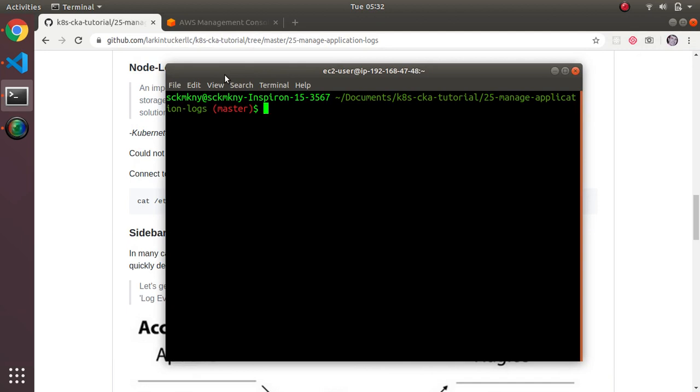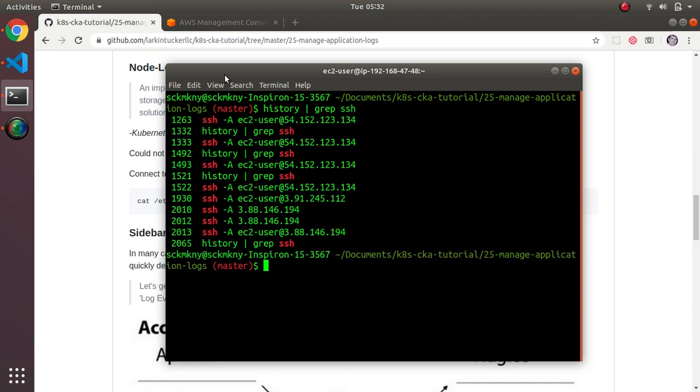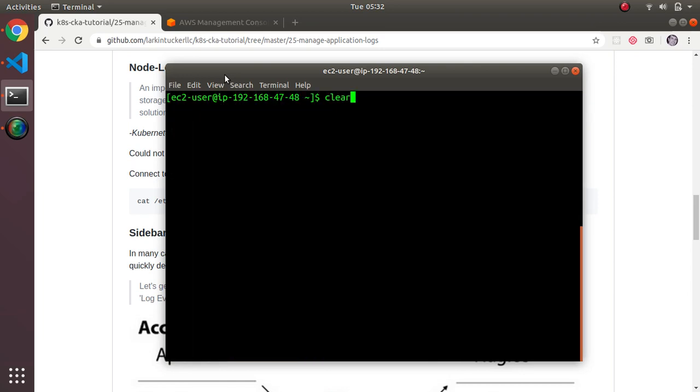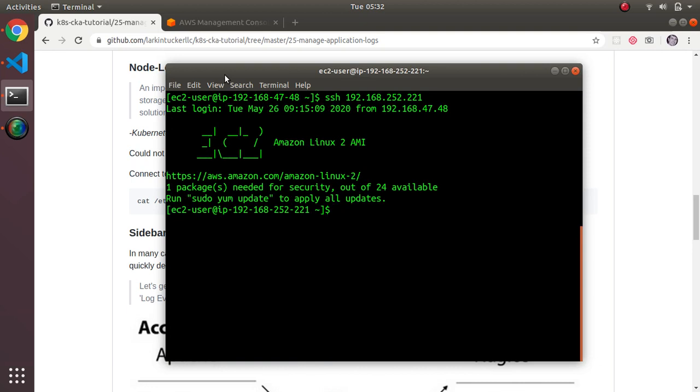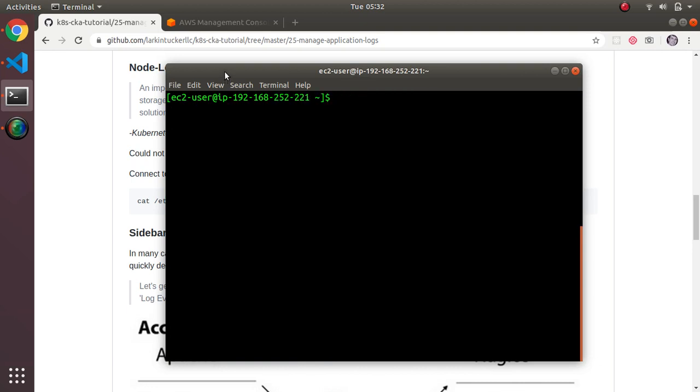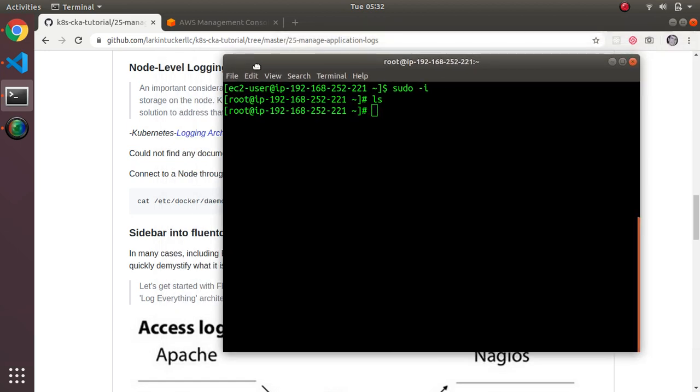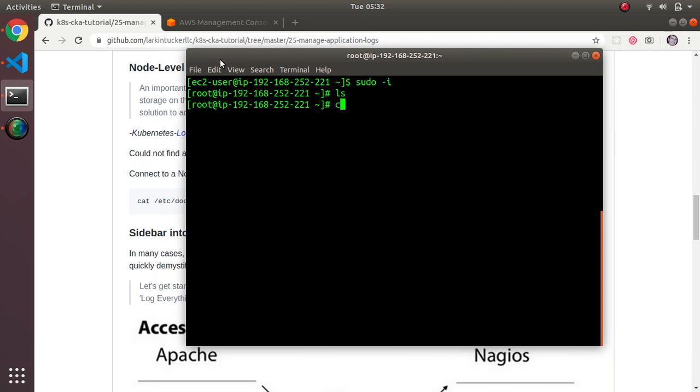So let's see if I can get onto one of my nodes. I'm logging into my Bastion host first, and then from there I'm going to log into one of my nodes. I believe this is it right here. I did this earlier. Okay, so I'm sitting on my node, I'm a super user, and there is a configuration file called etc docker.